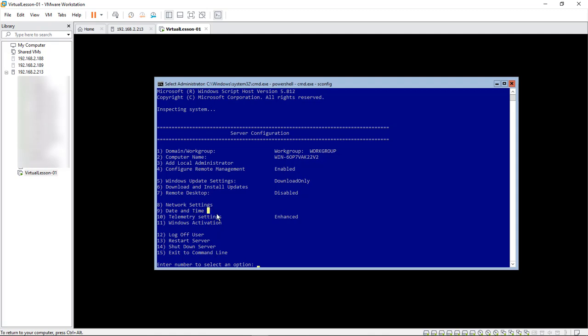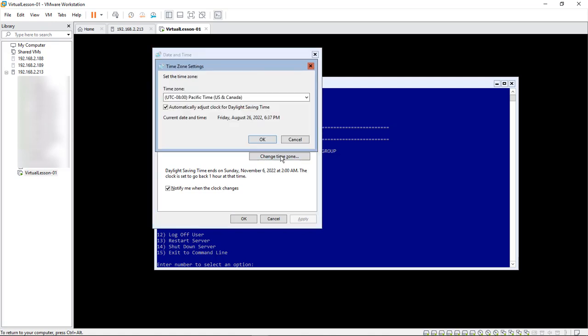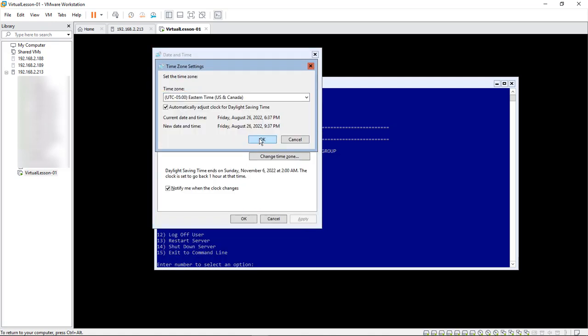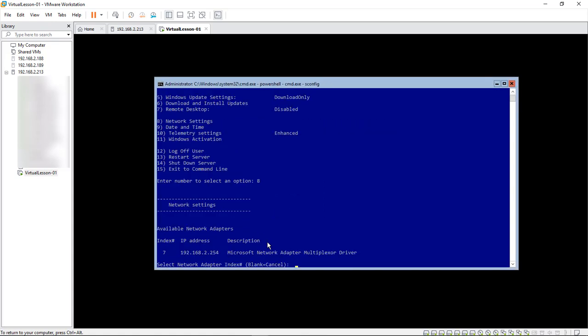So first thing, let's jump over here and let's go ahead and set up our time zone. We want to be in the right location, which is Eastern. Click on OK and OK again. Alright, so the next thing I want to do is click on 8 for our network settings. And as you can tell, we only have one network card sitting here, and that is the multiplexer driver. And that is our 4 adapters that have been combined into one adapter.